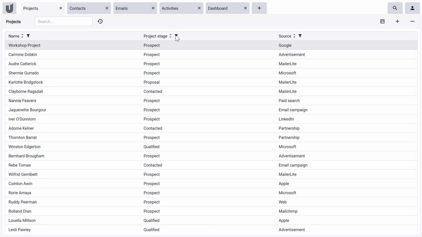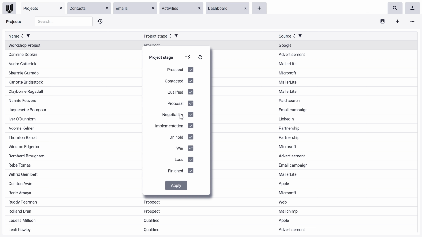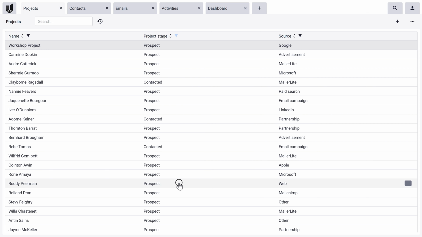For example, the project stage filter is a checkbox list which shows the different project stages, and we will now filter those for only prospect and contacted. After a click on Apply, the projects are filtered accordingly.